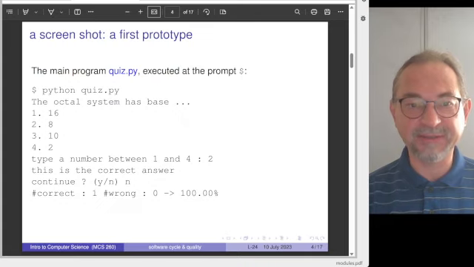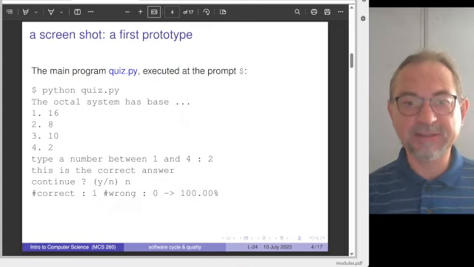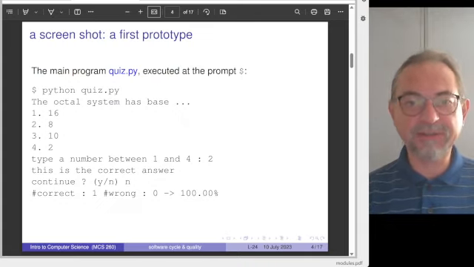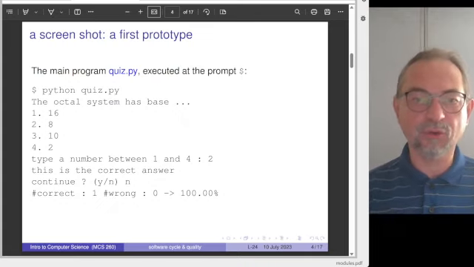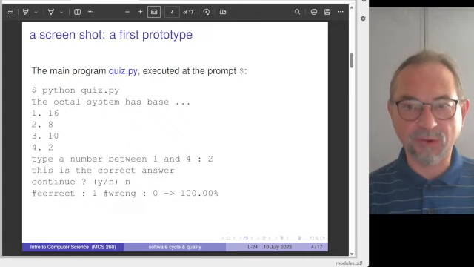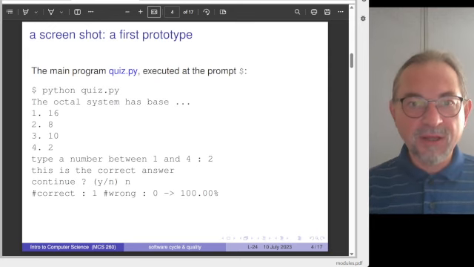So at the very end, there is the score that is shown. So I immediately stopped this test and the score was given. So I have answered one question correct, 0 wrong. So my score is 100%. All right.